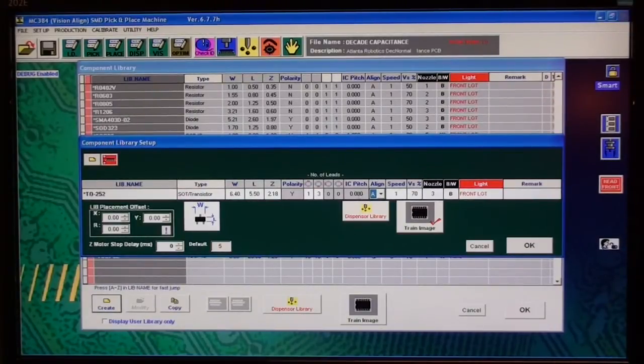The IC pitch would only come into play if you had several pins on like an SOP or an SOIC or a quad flat pack. The vacuum sensitivity isn't really that important. You can leave it at three, at 70. The nozzle size 3 is how big it is. So 7 is the largest. This machine isn't equipped with a 7. 1 is the smallest. So from its selection of the dimensions I told it, it's suggesting a 3.